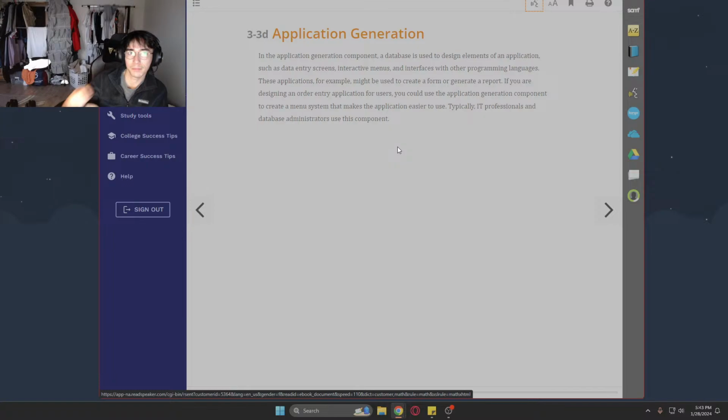Application generation. In the application generation component, a database is used to design elements of an application such as data entry, screens, interactive menus, and interfaces with other programming languages. These applications, for example, might be used to create a form or generate a report. If you are designing an order entry application for users, you could use the application generation component to create a menu system that makes the application easier to use. Typically, IT professionals and database administrators use this component.